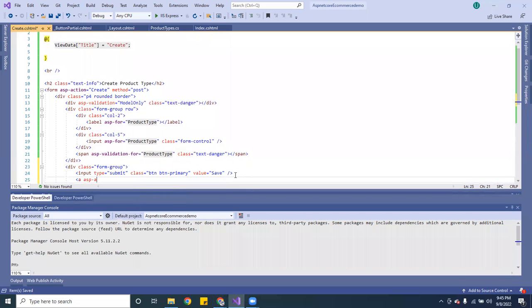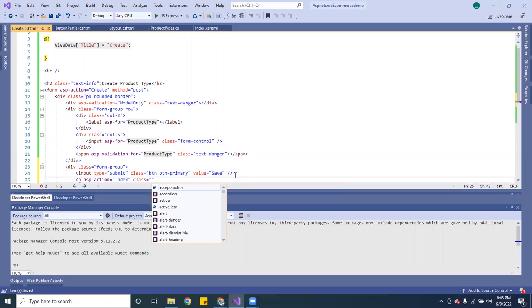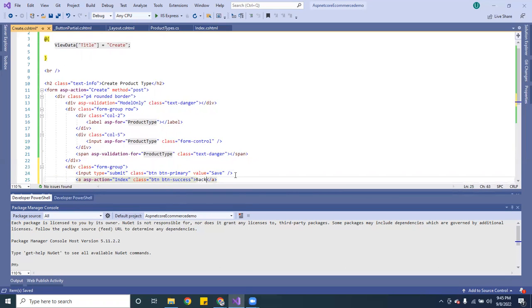Now, if you want to send them back to the home page, you want to do asp-action, and this one is going to be Index, just capitalized. So if they change their mind, you want to send them back. So here you want to do btn btn-success, and here you want to do back to list.